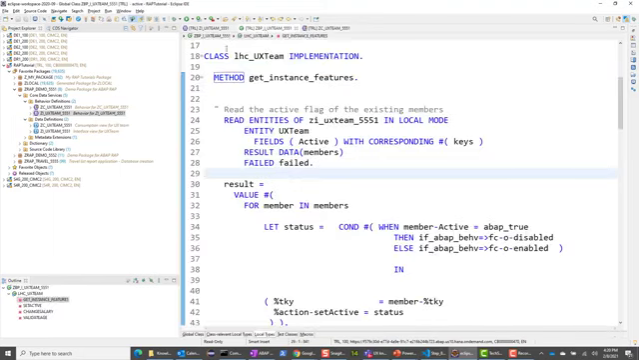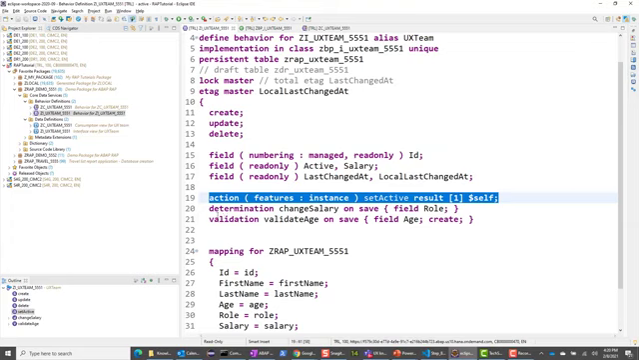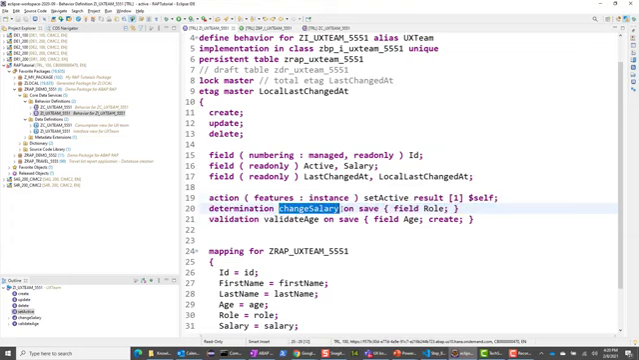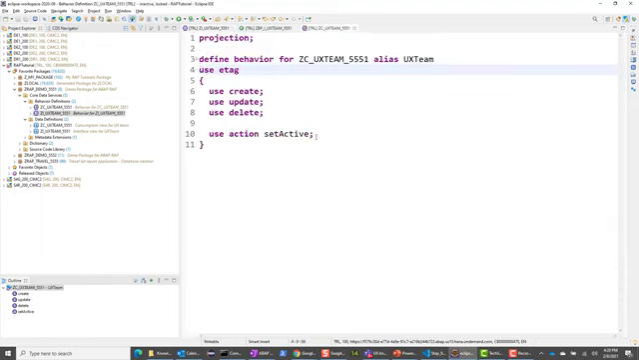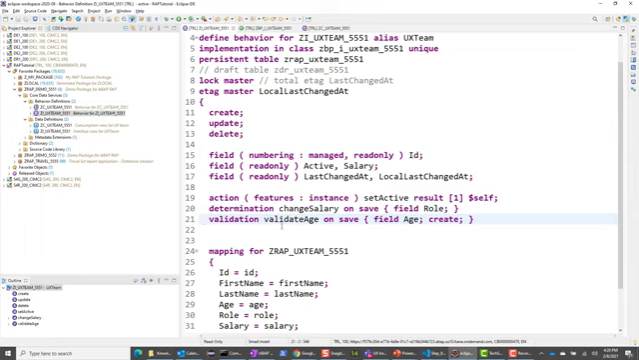But then what about the other ones? What about the determination, the change salary? And what about this validation, validate age? Why is this not being projected? The reason for this is fairly simple. We cannot skip the projection of these determinations and validations, because doing so will invalidate your data.